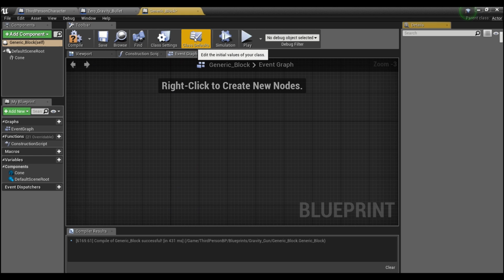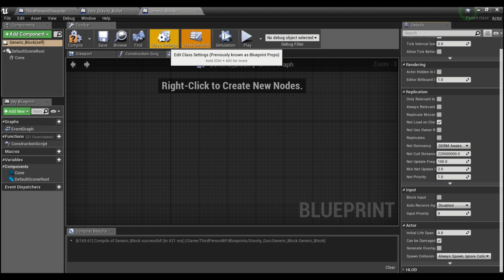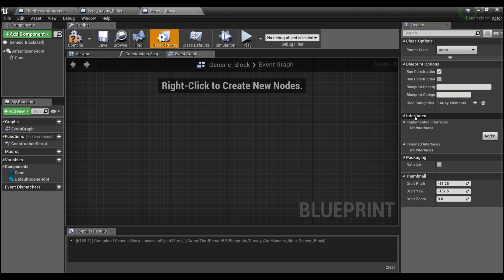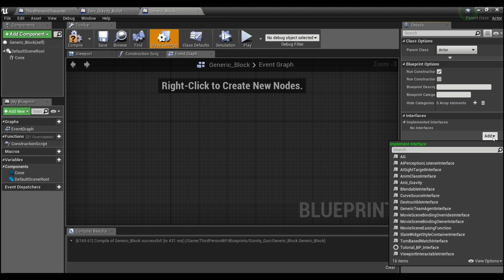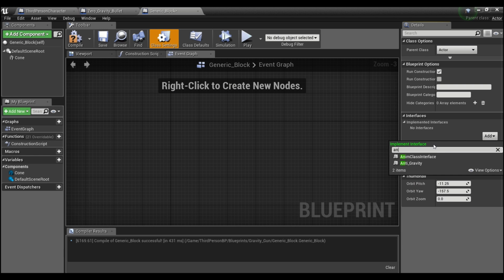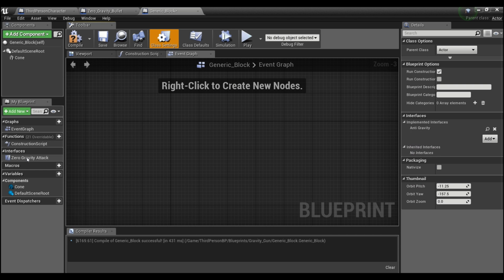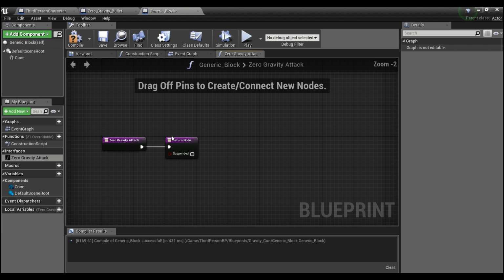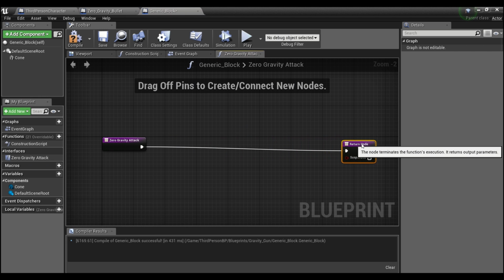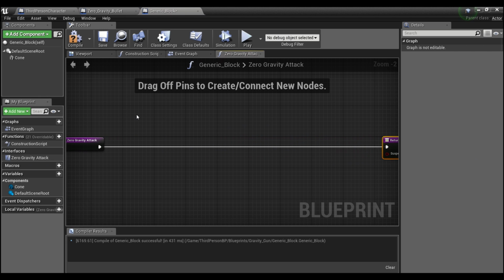And we'll go into the class defaults, or no, class settings here. And you see over on the right hand panel it says interfaces. So we want to add an interface, anti-gravity. And now you see it'll pop up over here. So we're going to go into this interface here, open this up, move this out of the way.